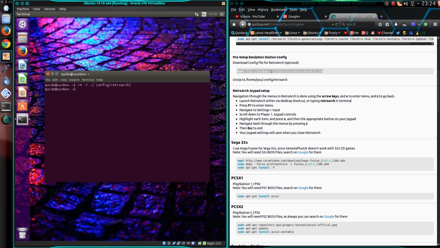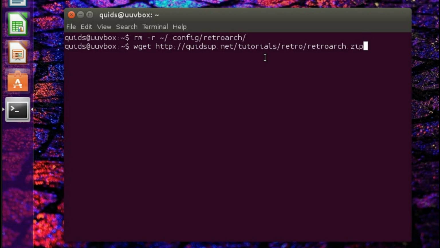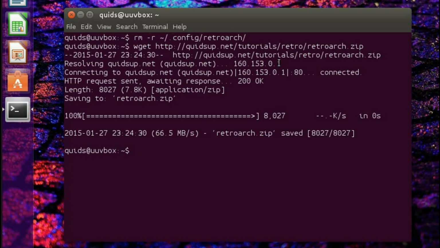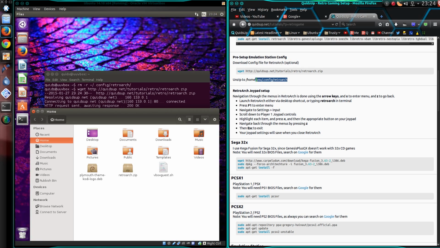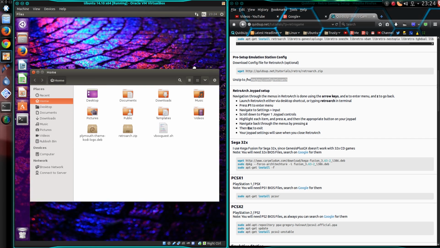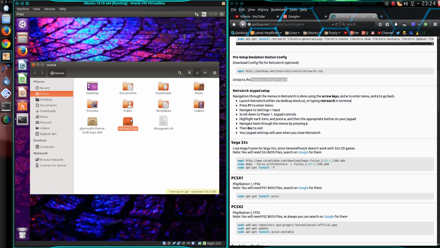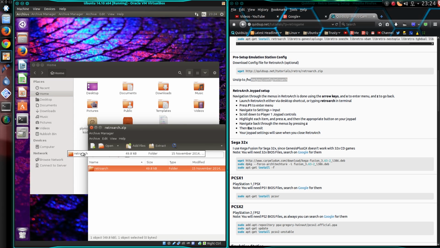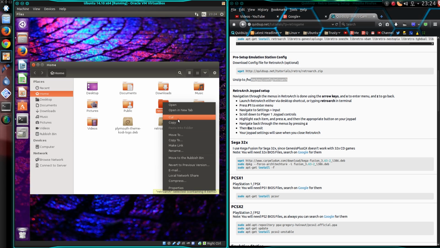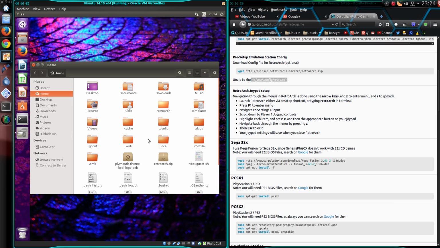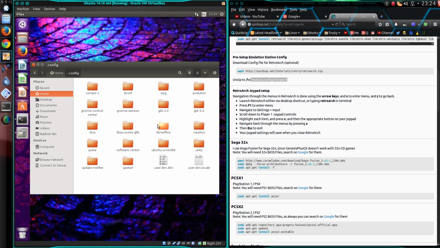I provided a config file for RetroArch if you want it. So you can download that from a website, and you need to unzip it and put it in the location there, which would be your home folder, .config, and then RetroArch. So just unzip that. Where's it gone? There. So cut. Show the hidden folders. Go to .config. Then paste it there.